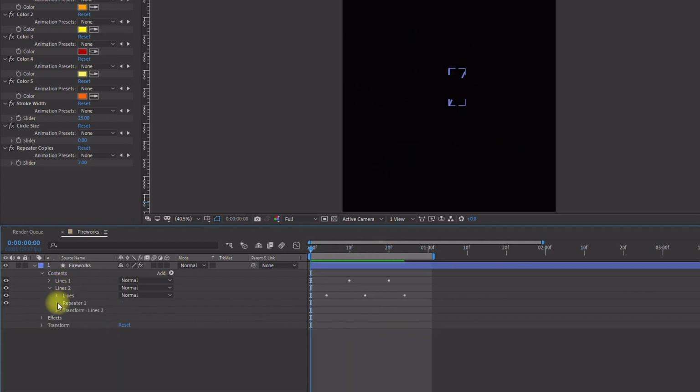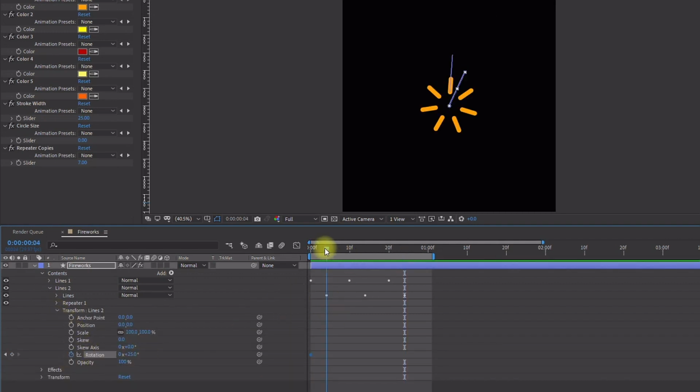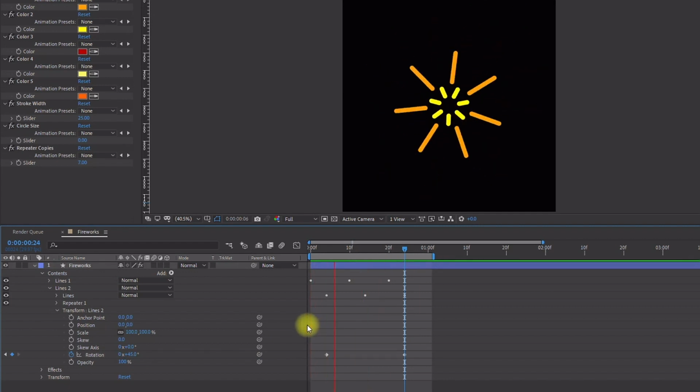And we're going to do the same thing for lines 2. Open up our transform properties for rotation, and see we've already moved that to 25 degrees, and this animation actually starts here. So if we go forward to the end of this animation, 20 degrees is going to be 45. So that's what we have so far.